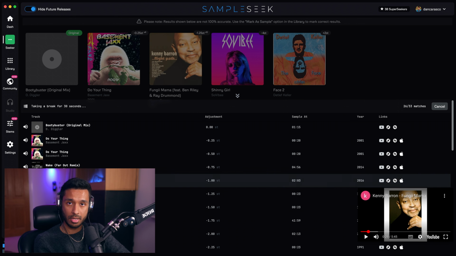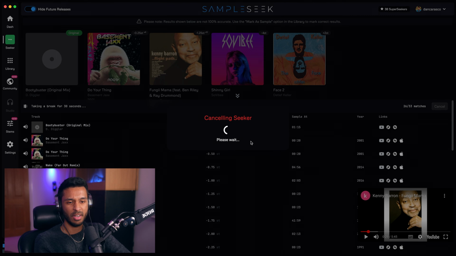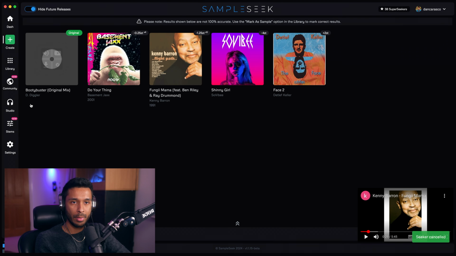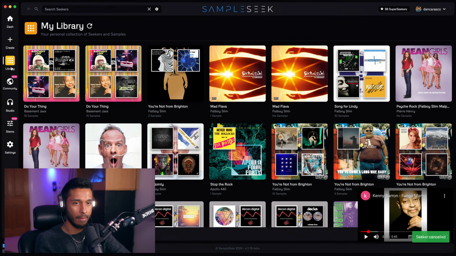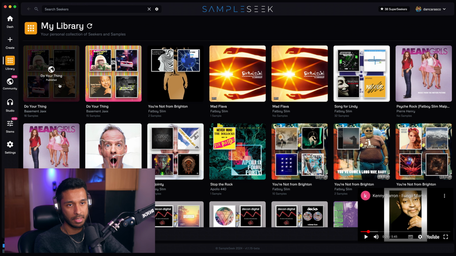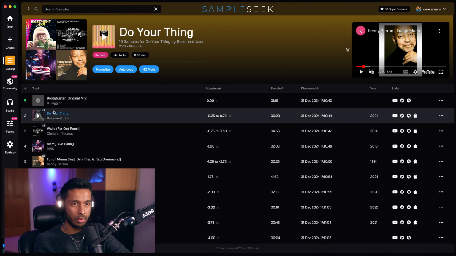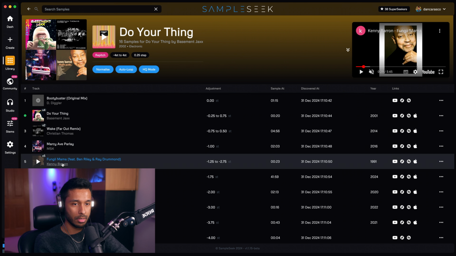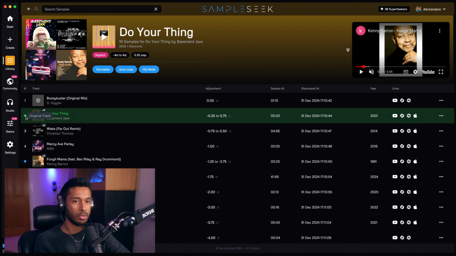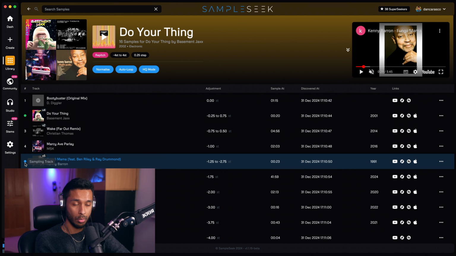So now that we've found the sample, we can hit cancel because we don't need to find any other results. And we can go on the left here to our library and we can see that Do Your Thing by Basement Jaxx has appeared. And all of our results are here. So we know that Do Your Thing was the original track. So we can actually come over here and mark this as the original. And then we can come to the sample that we found and mark that as the sample. And now we know anything with a green dot was the original and anything with a blue dot was the sample. And again, you can listen to the YouTube video.